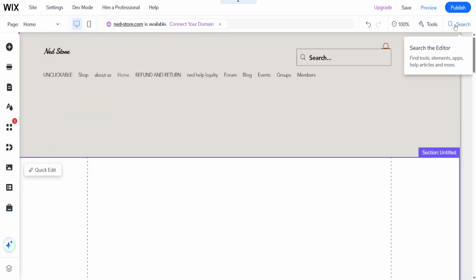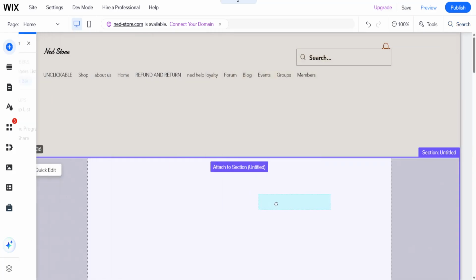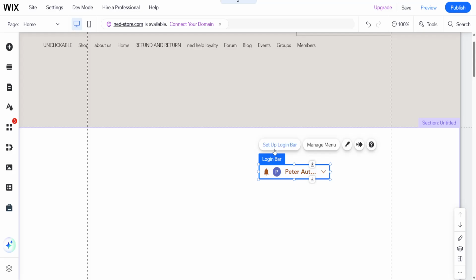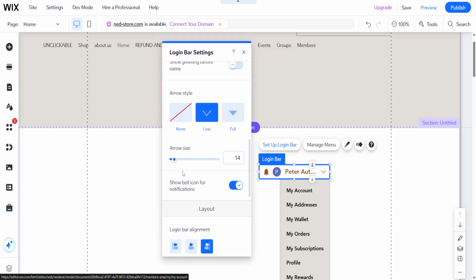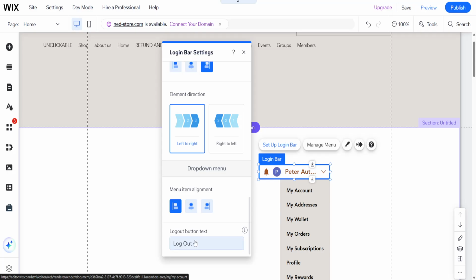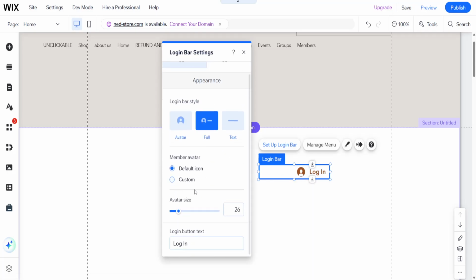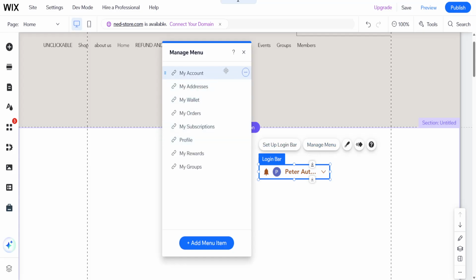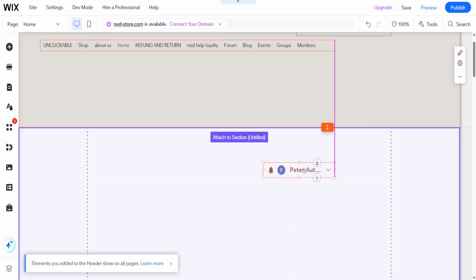Now the other way, like I said, is going to be adding the login bar. All you need to do is to drag and drop it here, and you can set up the login bar. Once you click on set up login bar, as for the logged in, you can customize this to your liking, and you can do the same for the logged out bar as well. And basically that is how you create a login and logout bar for your Wix website.